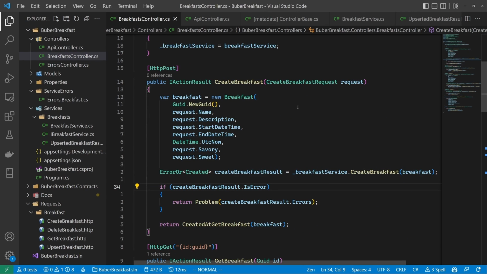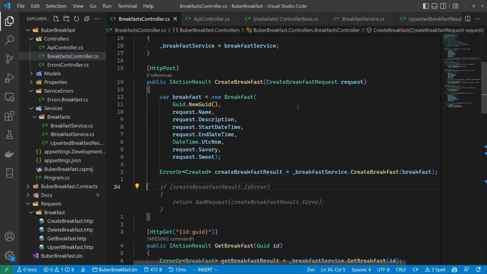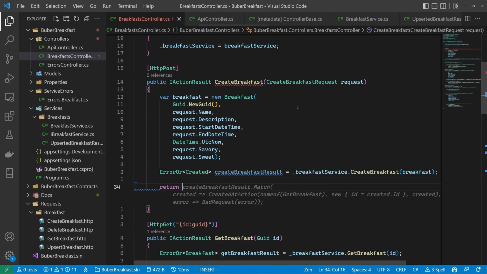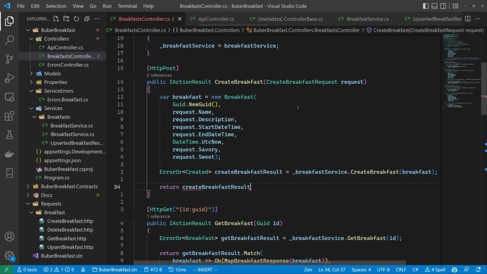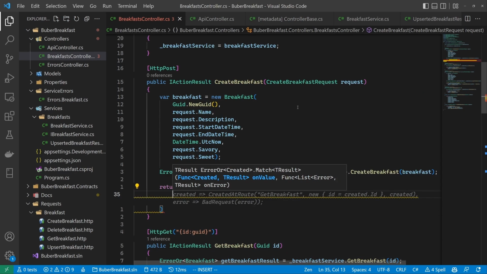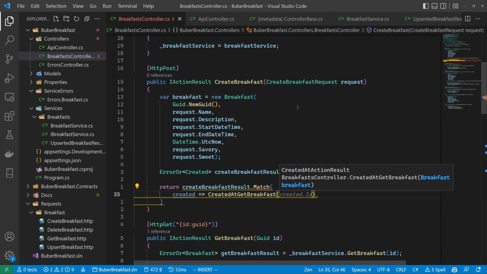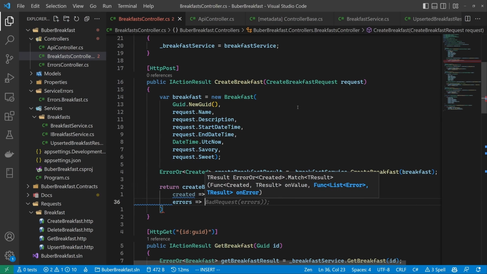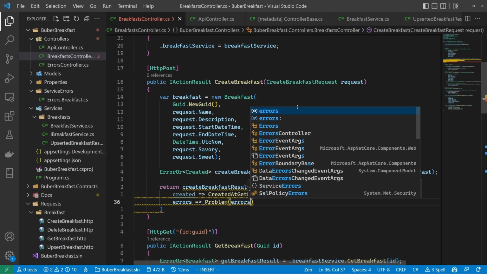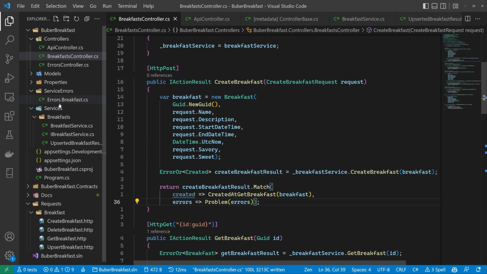We can actually make the create breakfast a bit more concise. So we can replace this entire thing with create breakfast result, and we can match on the result and say if it was created, then we can return the created at get breakfast and pass it the breakfast. Otherwise, we can use the problem method and pass it the errors.